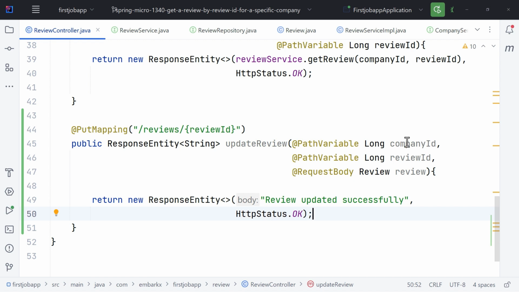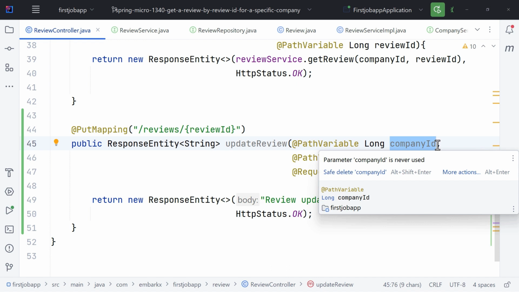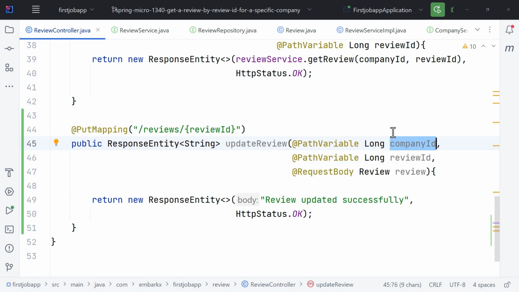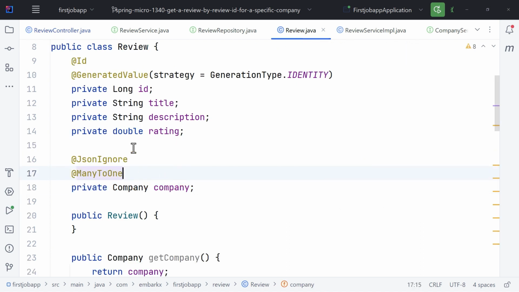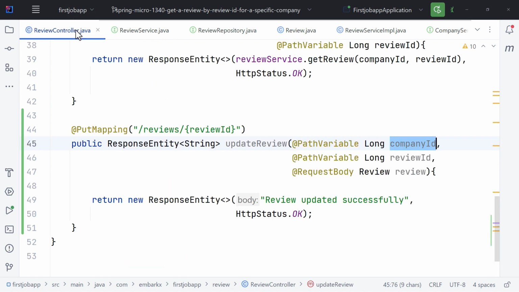Now there is a reason why we are accepting the company ID, review ID and review. The review ID tells us which review is supposed to be updated. The review object tells us this is the new updated review. So we are getting the new updated review from this. This tells us which review is to be updated, and company ID enables us to fetch the company against which we are updating the review. So if you remember, in Review.java or the review entity, we have the company object. So we need to fetch the entire object based on the ID that we get from the user.